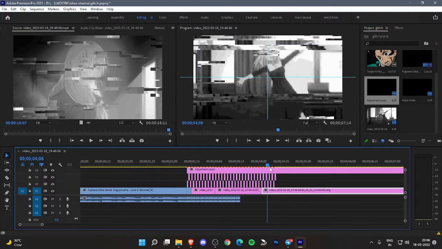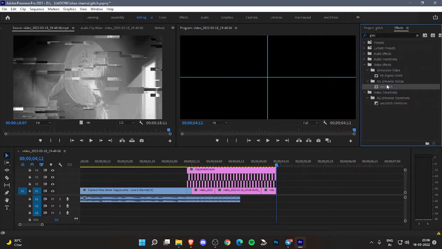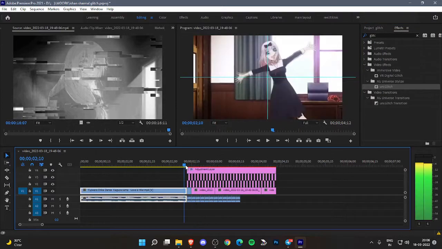So also you can add one more adjustment layer and put one more glitch on it like this.